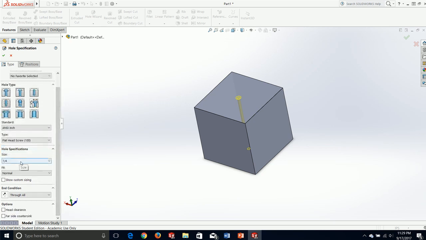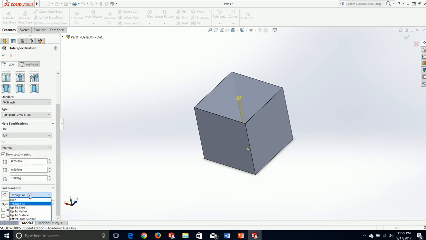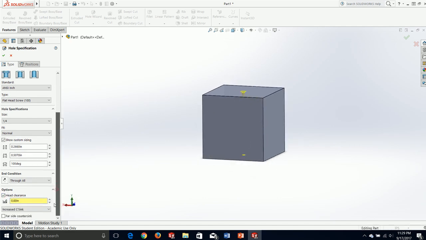Once again, I can call out the size of the screw, and I can also call out the fit that I feel is necessary for my design. Let's stick with normal for now. Control the end condition, blind, through all, and so on and so forth. Add head clearance. That just increases my depth.